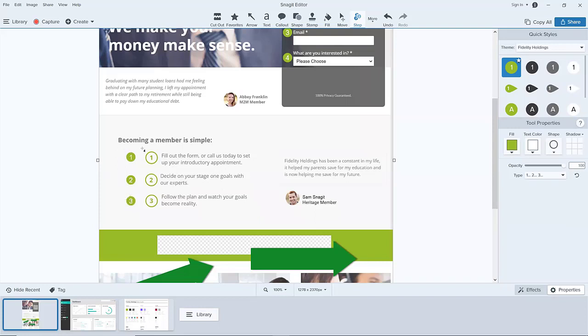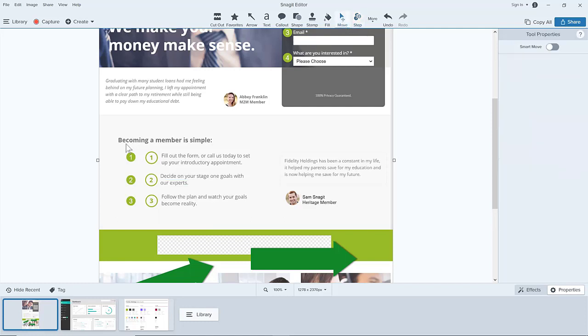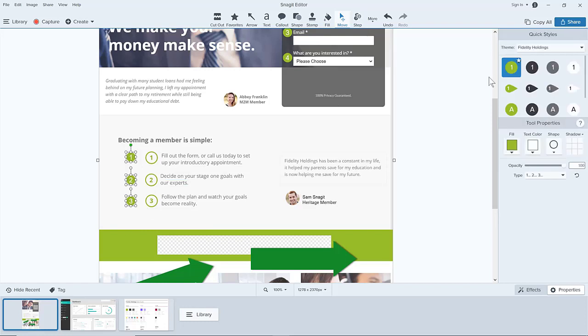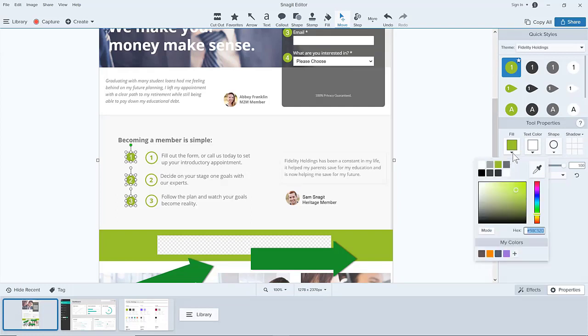If I decide, you know what, this color is a little bit too similar to, oops, delete that there. This color, I'm going to click my move tool here and it's a little too similar to what's on the actual website and I want it to stand out a little bit more. I clicked and dragged to select those 3 step tools. And then I can use these properties to kind of customize that a little bit more.